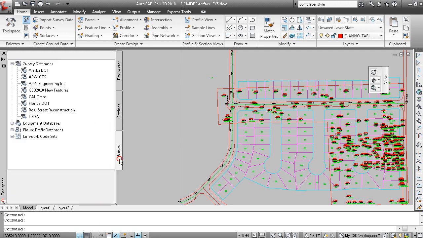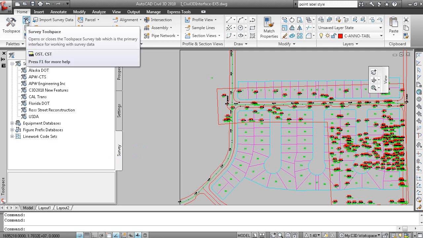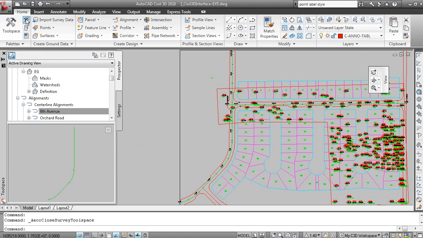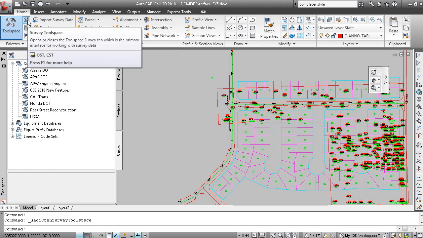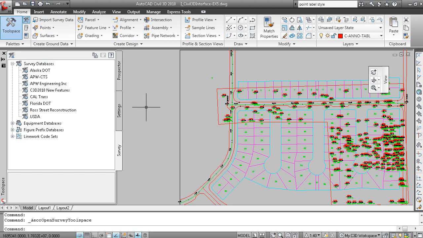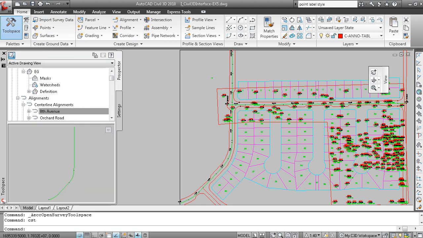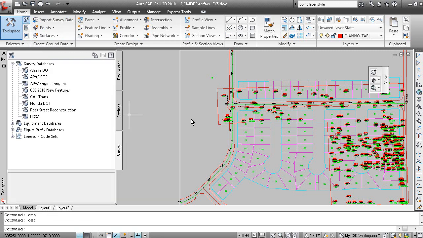The Survey tab is used to display survey data. That can be turned off by clicking this button here. And as you hold your mouse again over here, once again, OST for Open Survey Tool Space and CST for Close Survey Tool Space. So if I type CST, Survey Tool Space is closed. OST, it's open.